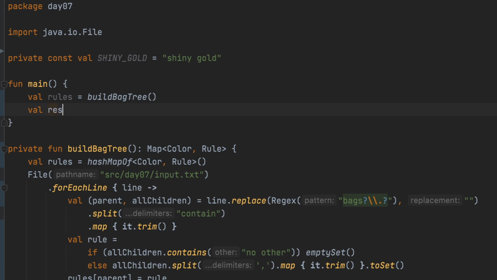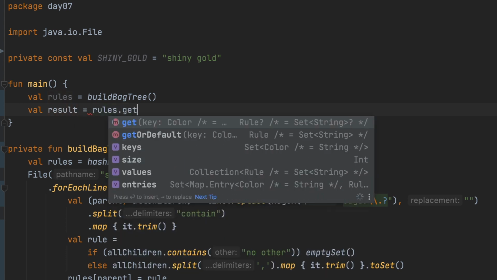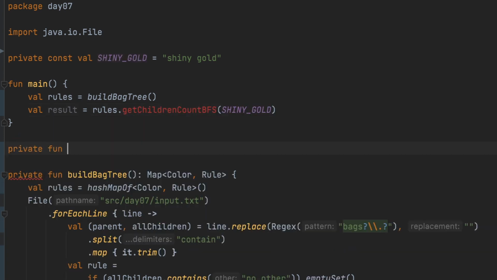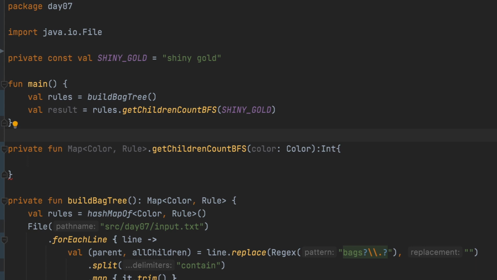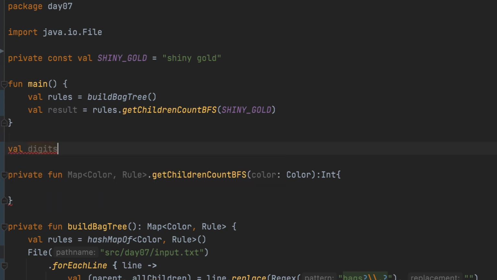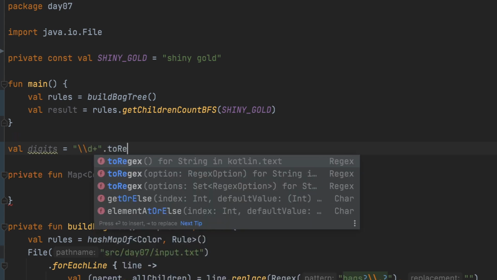Let's create a function for it. I want it to be an extension function for our map, for the sake of readability. As a parameter, it will accept the color of the bag children of which we are counting. Do you still remember that we kept the number of every child in a bag? Now let's create a regular expression, which we will use to find digits in each child.